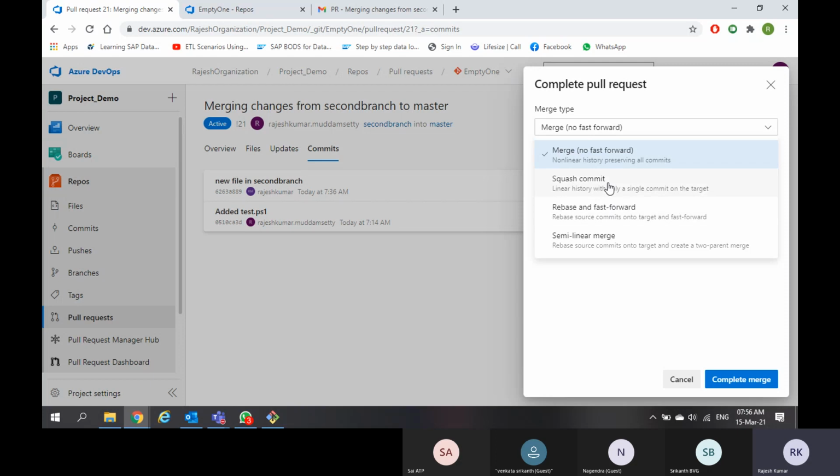But if you want to avoid all the extra commits from the target branch, you can go for squash commit. So let's say master has 4, second branch has 4. If you go for semi-linear merge, you will get 4 plus 4 plus 1. If you go for rebase, you will get 4 plus 4 only, no 1. If you go for squash merge, you will get 4 plus 1 only. Why? Because the other branch's 4 commits will be merged into one commit.